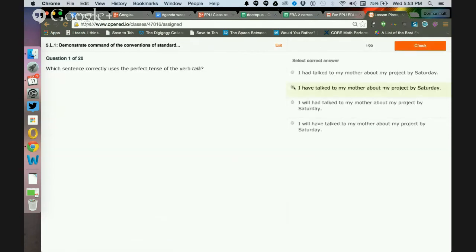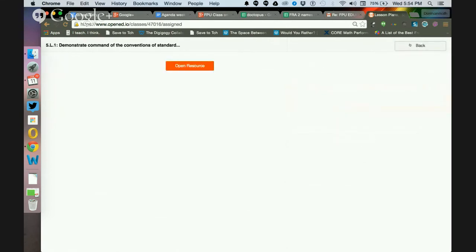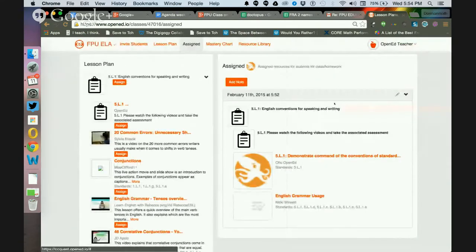So students go through, they answer questions. This is for a homework assignment. So actually, I don't want the homework assignment. I just want to show you the shorter quiz. Homework assignment works the same way.